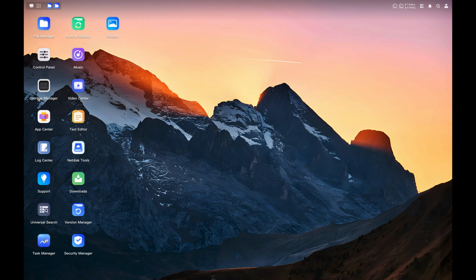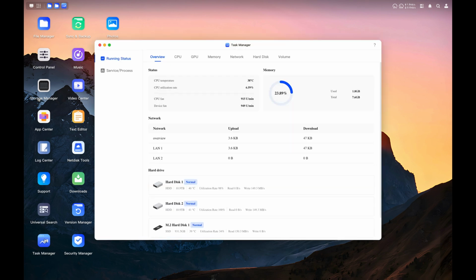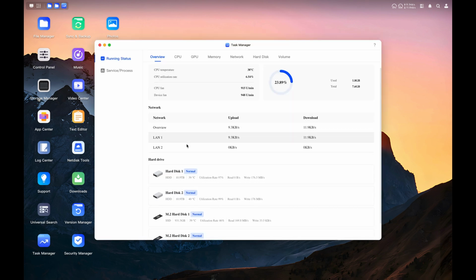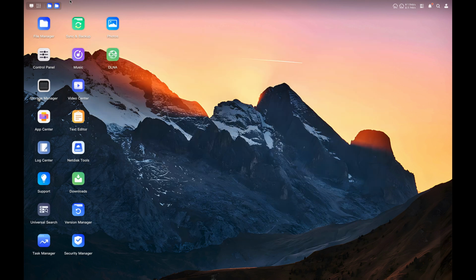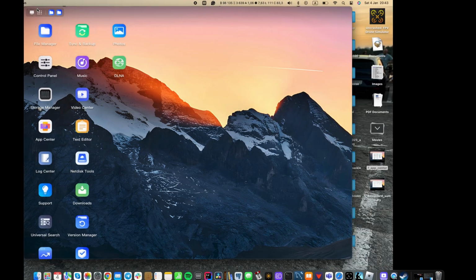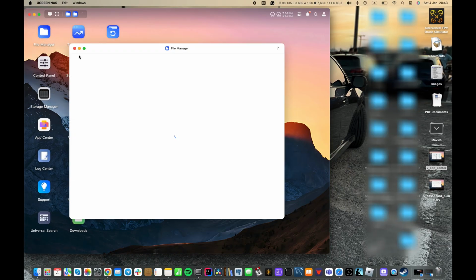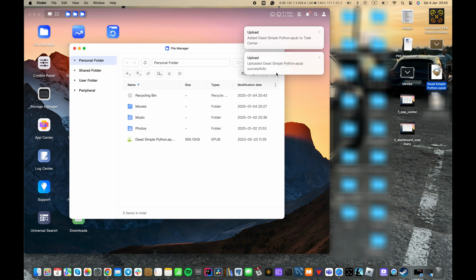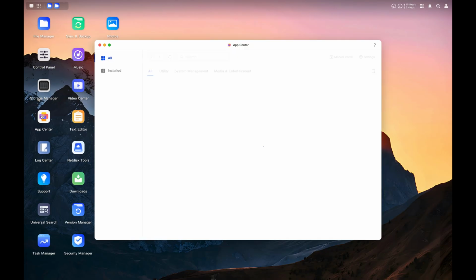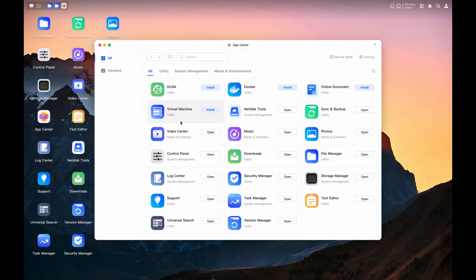Overall, the web interface is clean and intuitive. From the dashboard, you can monitor system health, storage usage, and network activity. Some notable software features include file management, easy drag and drop file transfers, App Center. Expand functionality with apps for download management, surveillance, and more.